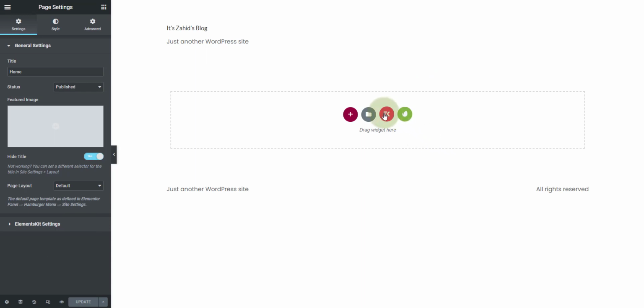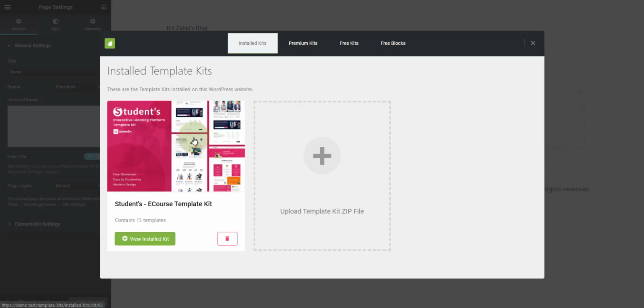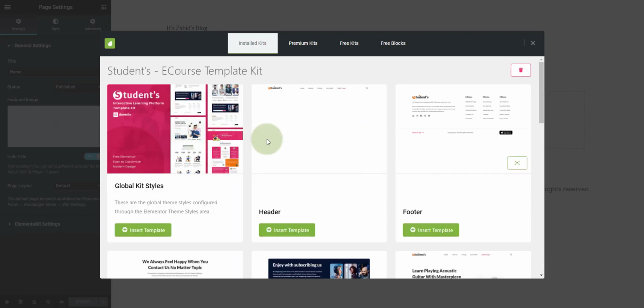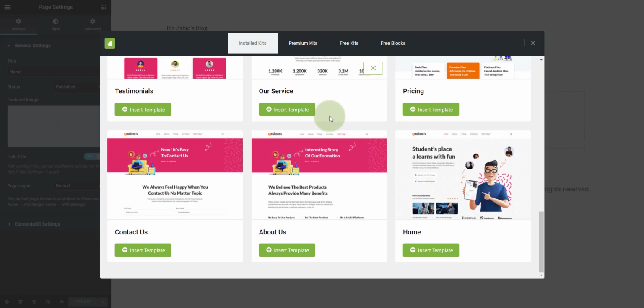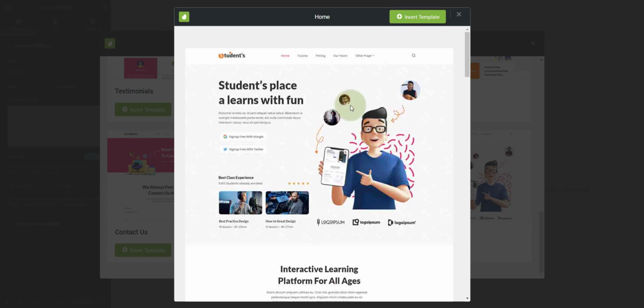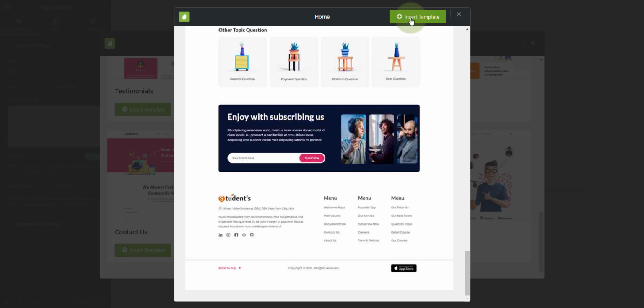Here you can see the Envato Elements icon. Click on it and you can see we have this kit to import. Click on it and we are looking for the home page. Here you can see it's the home page. Click on the icon and check all settings, and click here, Insert Template.